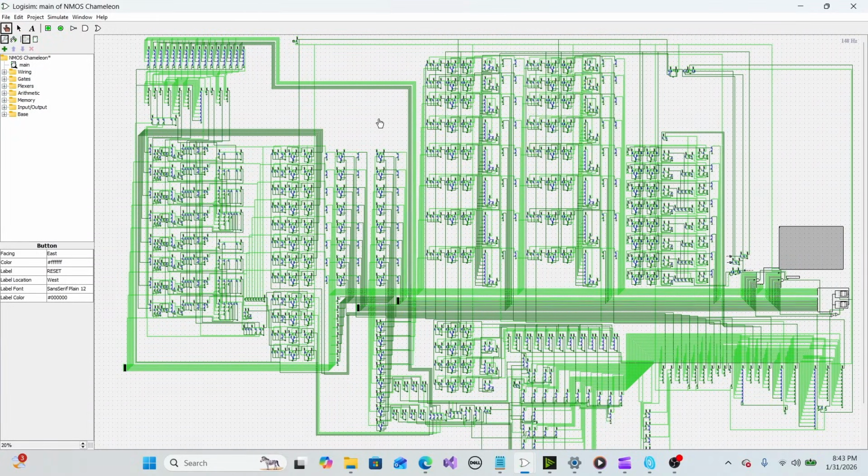Secondly, building the NMOS circuitry in Logisim will help verify the design before I actually build anything for real. It would be a shame to go through all that work building a bunch of physical circuitry only to find out that it doesn't work at the end. Simulating the CPU at the transistor level in Logisim will help avoid that.